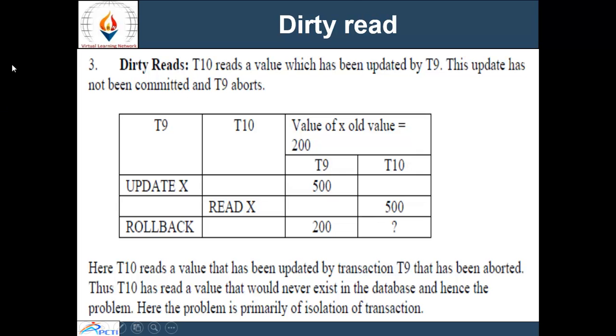For example, in this case there are two transactions named T9 and T10. T9 updates the value of X, the old value is 200 and T9 updates it to 500, and T10 reads the latest value of X updated by T9, that is 500. But what happens if T9 rolls back or aborts? Then the value goes back to 200. But what about the T10 transaction? It has already read the value 500 updated by the previous transaction. This is known as the dirty read problem.